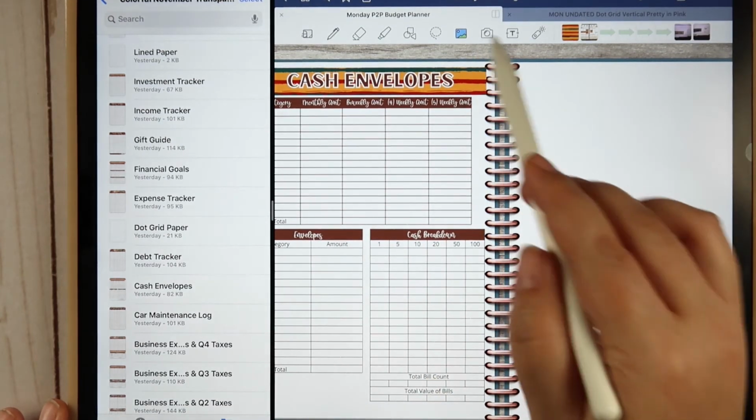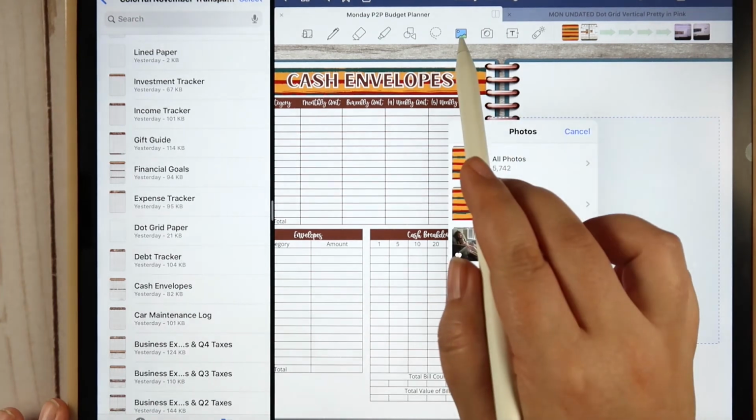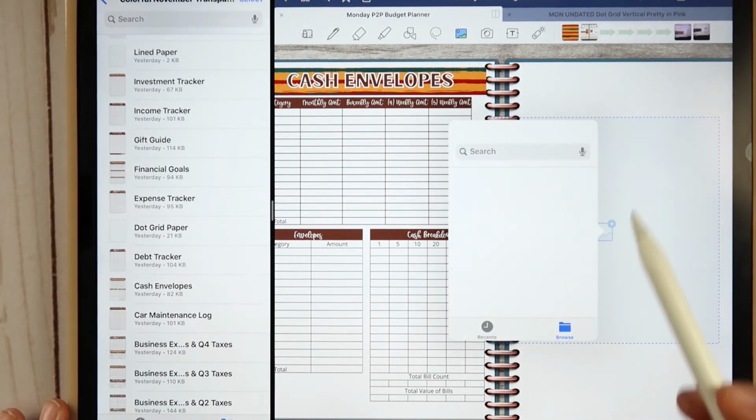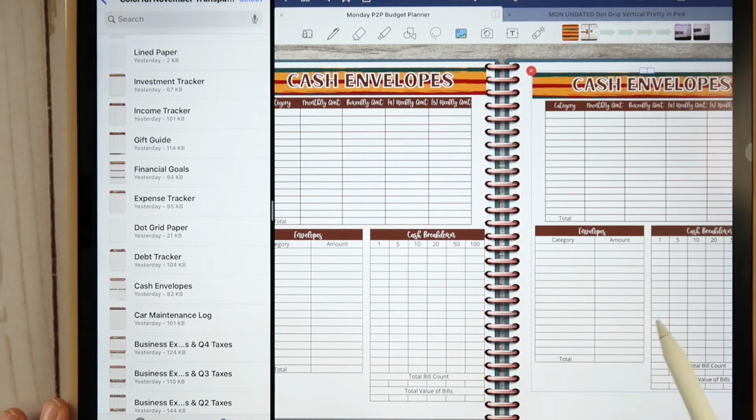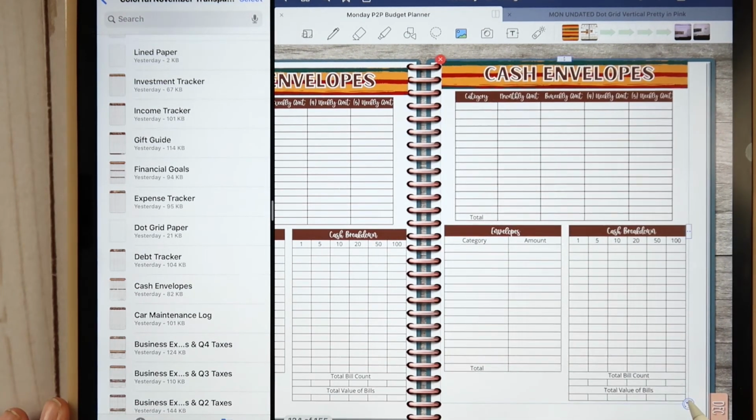And then I'm gonna show you, you can also just tap the screen if you're on the photo icon, click insert from, and we'll go to cash envelopes. And now I've got that over there as well.